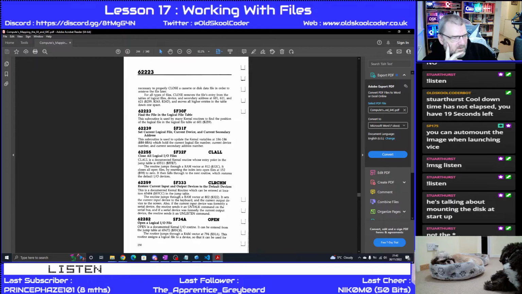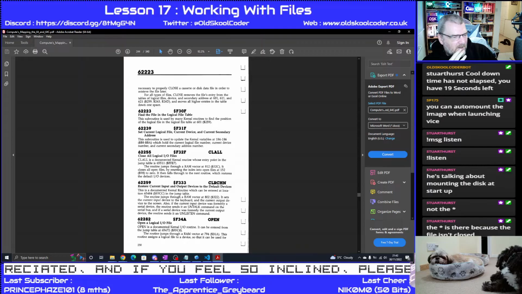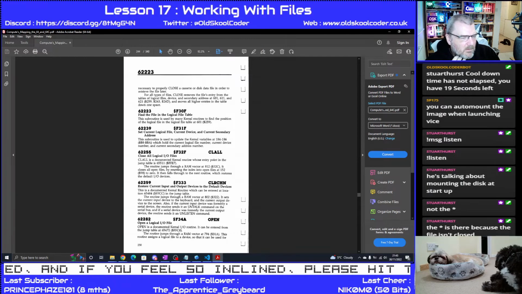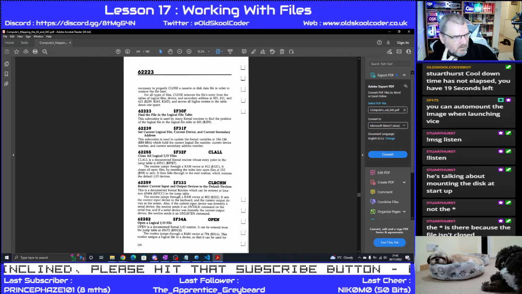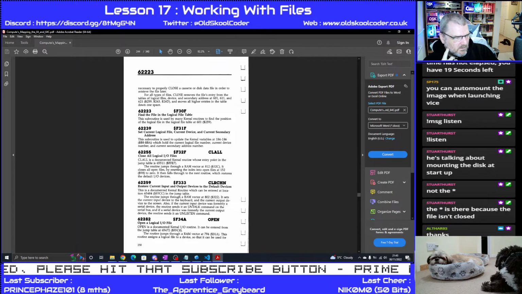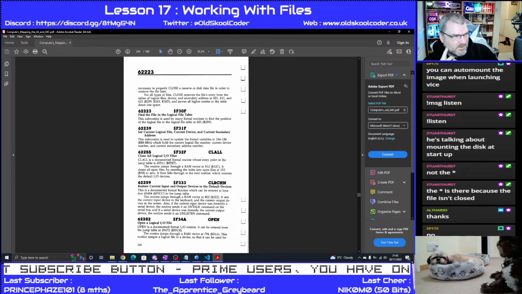Oh, hang on. If you put the disk in the path when launching Vice, it will auto mount that. Oh, will it? If you put the disk in the path where we launch, so it has to be in the same directory as Vice, yeah? Does it have to be in the same directory? No, in the same directory as the source code.